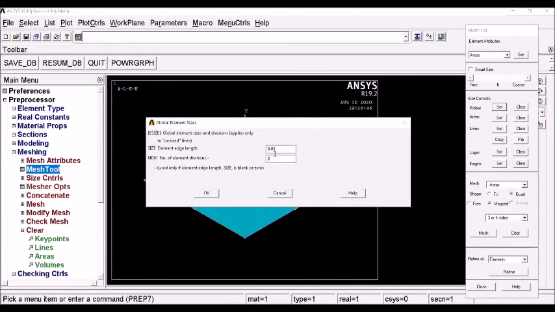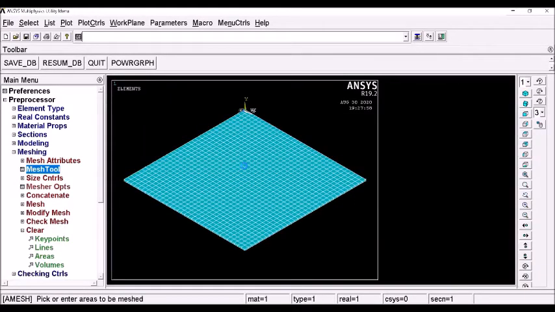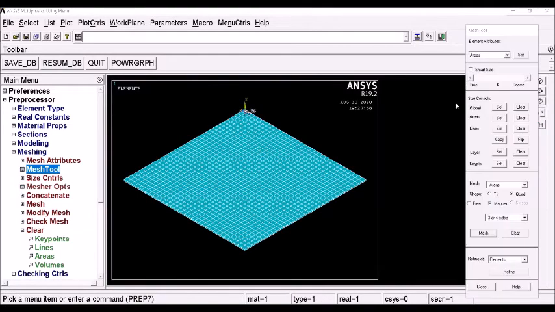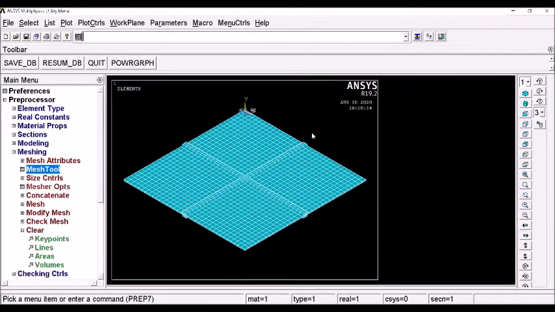Now give a global element edge length of 0.03. Quadrilateral mapped mesh. Pick all. It is meshed, but still the lines are not meshed, so you have to choose lines here. Go to mesh, select all the 4 lines, click OK. Now the lines are also meshed.